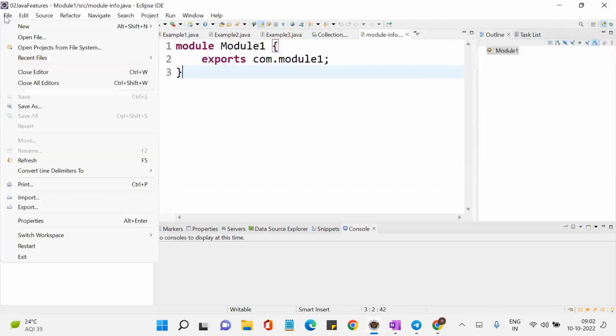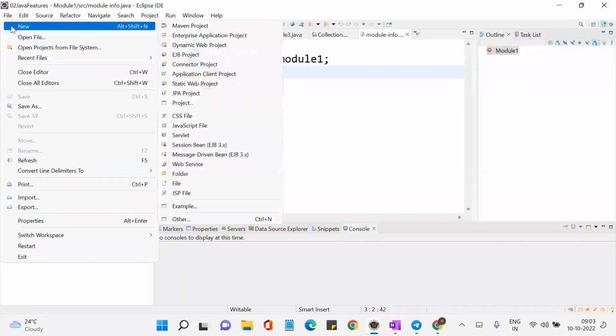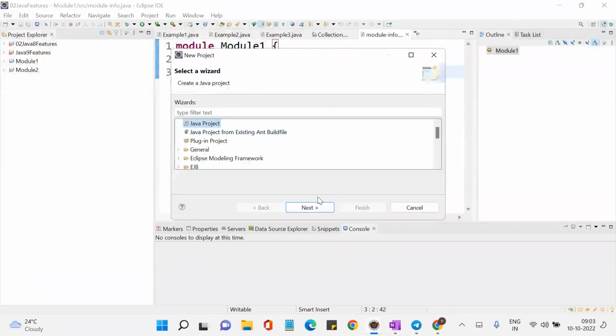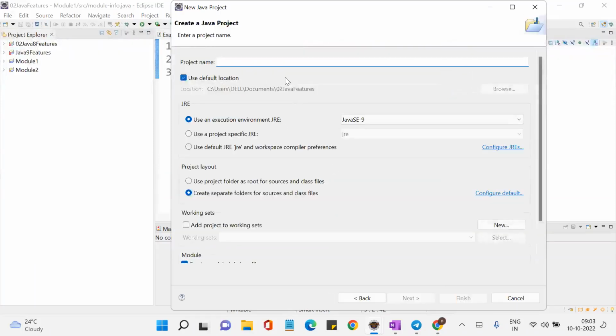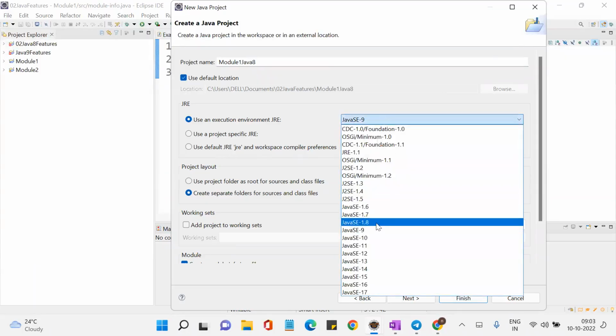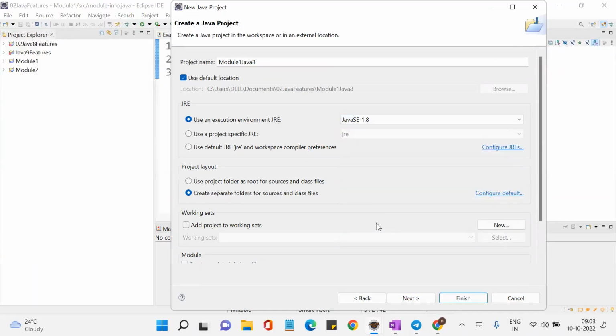So let us create. I'm just trying to create two projects using Java 8. Before explaining what a module is and all, I wanted to show the change between Java 8 and 9. In order to do that, I'm creating a Java project. I'm putting module 1 Java 8. Here I will select the runtime system as Java 1.8. Whenever I'm selecting 1.8, do I need to provide the module-info.java file?